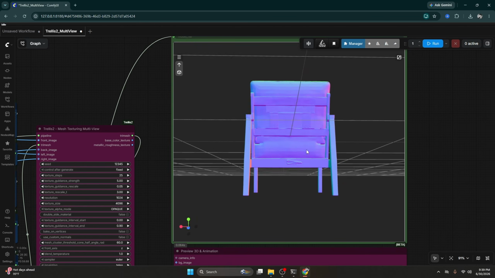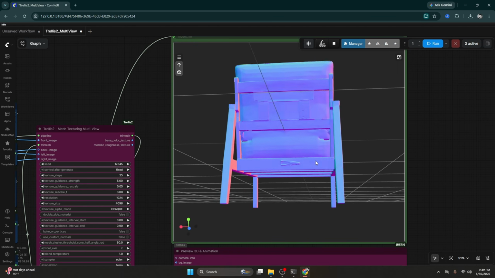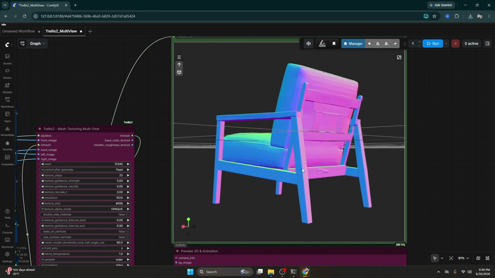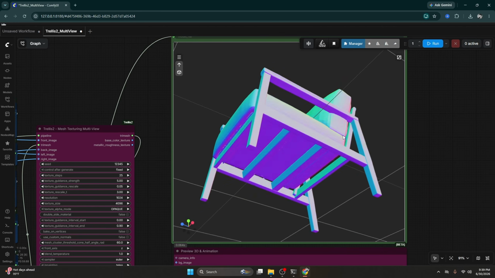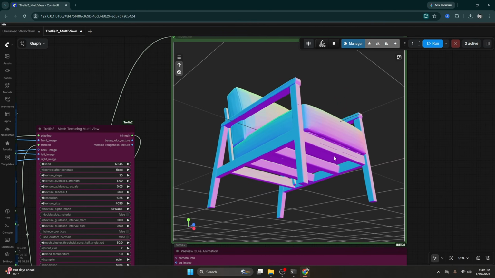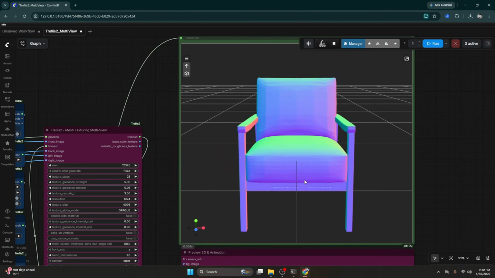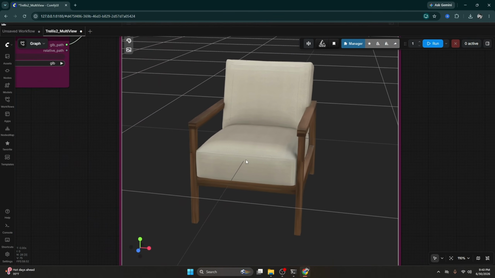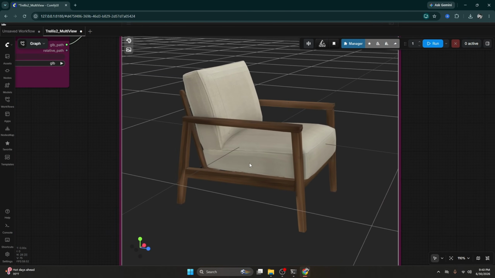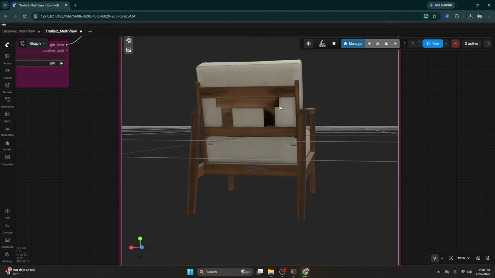There is a small problem here, but we can ignore it. Otherwise, the mesh is very good. We don't see any other major problem. So let's see the textures. Here is our texture model. Everything else is fine in the texture.